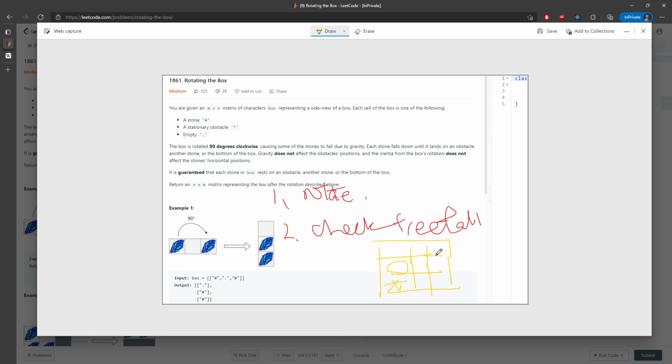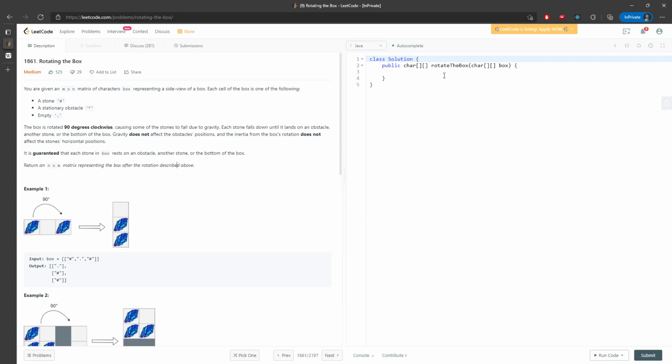When you free fall, you have to traverse your column first. So column will be the outer for loop, and the inner will be the row, because you have to check the free fall first. And this is pretty much the solution. So I will reinitialize my box to rotate, and later I will call free fall, pass in the box, and then return the box. This is the basic function you need to implement.